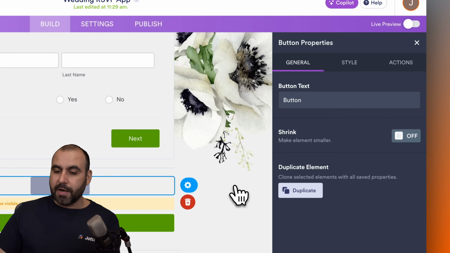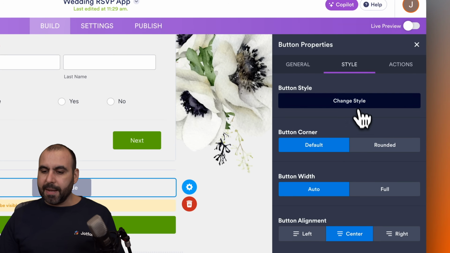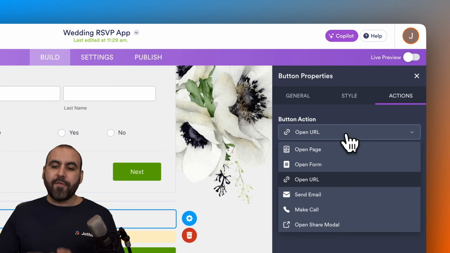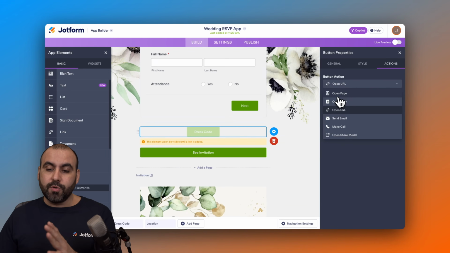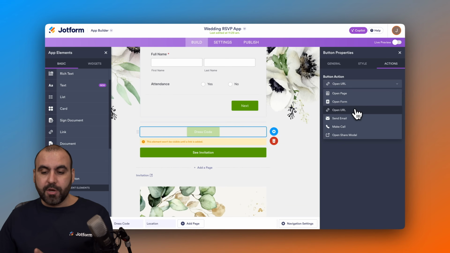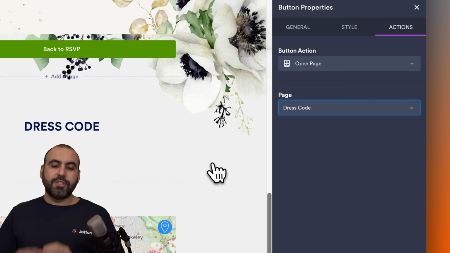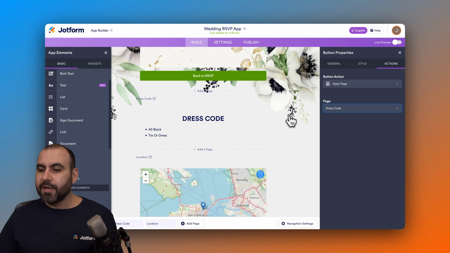So let's go ahead and go to properties. I'm going to say dress code. We have the style options, and I'm going to use just a simple style here. Let's go to actions, and you have options here. So you can take them to a URL. We can take them to open a page, open a form, open a URL, send email, make a call, or open share model. In this case, we want to take them to a page, and that page is going to be the dress code. So now when they click on that button, it's going to take them to the dress code page, which is pretty cool, right?